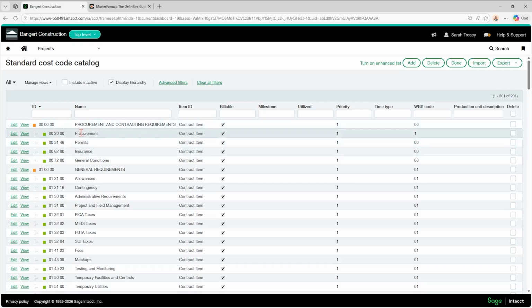So I'm going to click into an existing cost code that I have here for my procurement and contracting requirements. And you'll see my numbering structure here is 000000. And then here are my child cost codes that fall under that, which are 002000, so on and so forth. So you will come up with the numbering structure. Maybe you follow the MasterFormat, that's fine. And you're going to want to keep that kind of consistent throughout your cost codes. And you are going to want to make sure that you use leading zeros. So you're not going to want to have just 10000. You're going to want to have 010000.